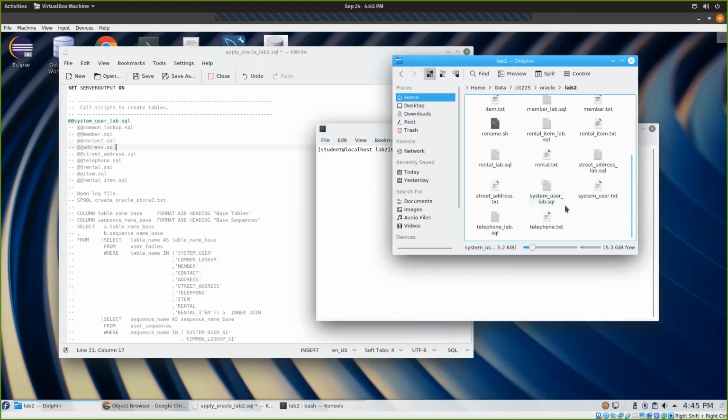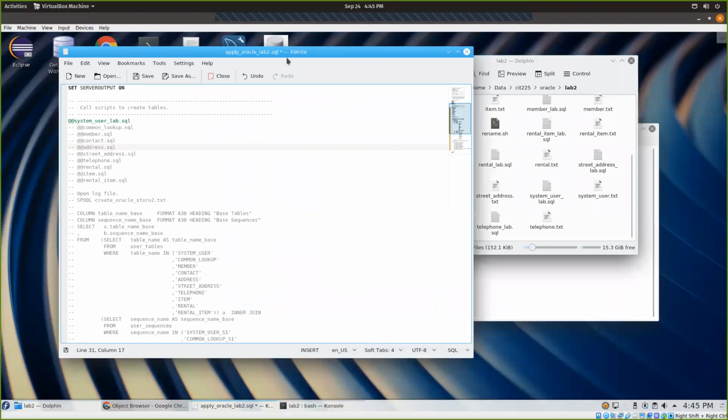So I'm going to open up System User Lab because essentially what we're going to have is we're going to have this master script. So apply Oracle Lab2.sql is the master, right? It's going to call a bunch of these subscripts because we're going to have a script that creates each table, and this master script is going to call each one of those. So we have apply Oracle Lab2.sql, that's the master, and all of our other ones.